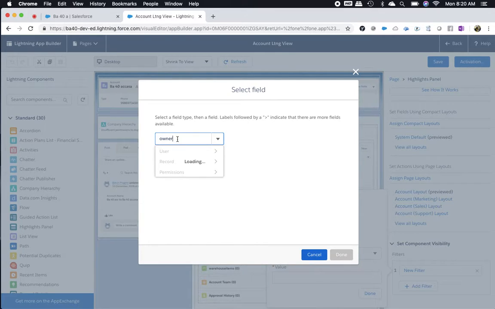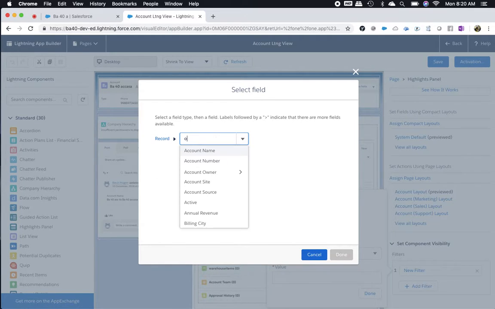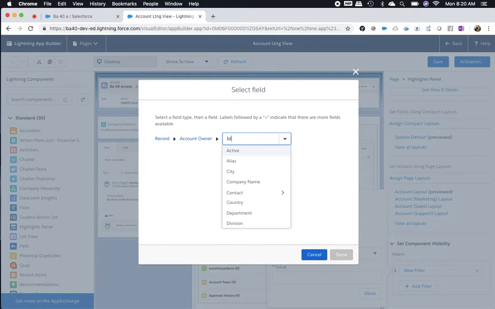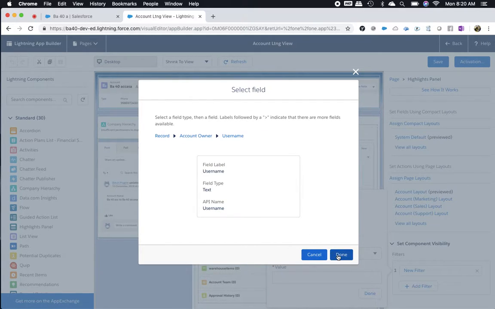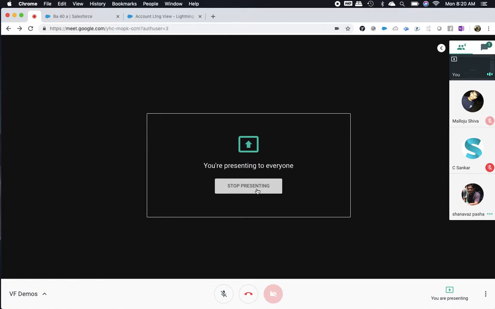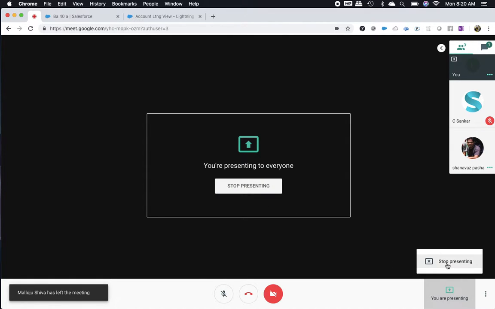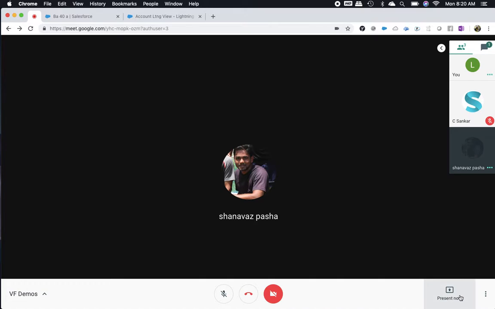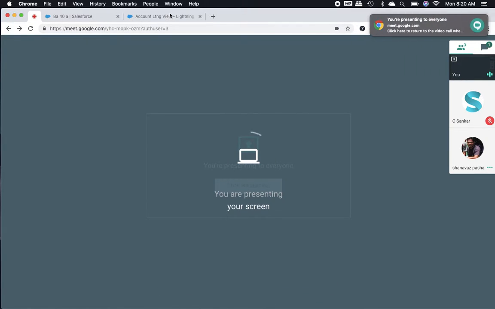Owner. Your screen froze. Sorry? Your screen got frozen. Suddenly it came to the select field window. Select window. Now let me stop and re-present. Present your entire screen. Yes. Now you are able to see.